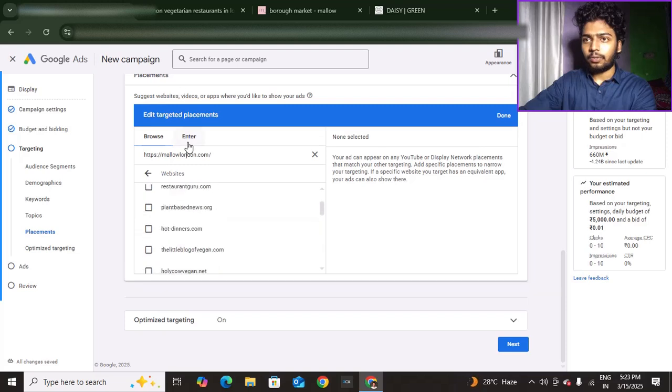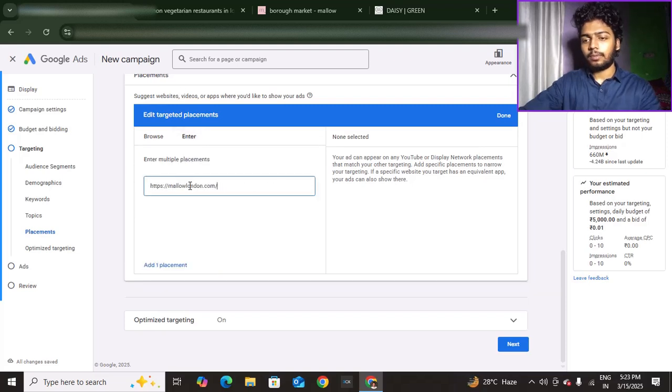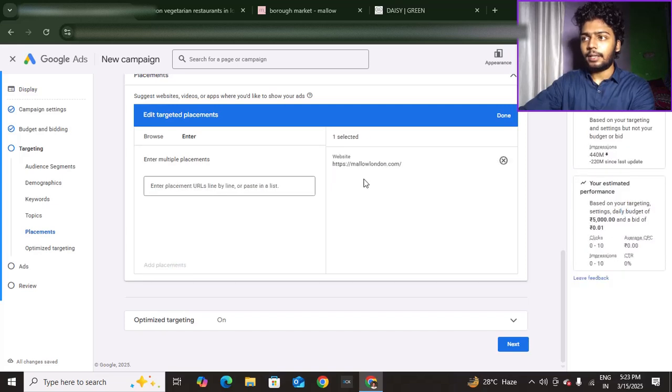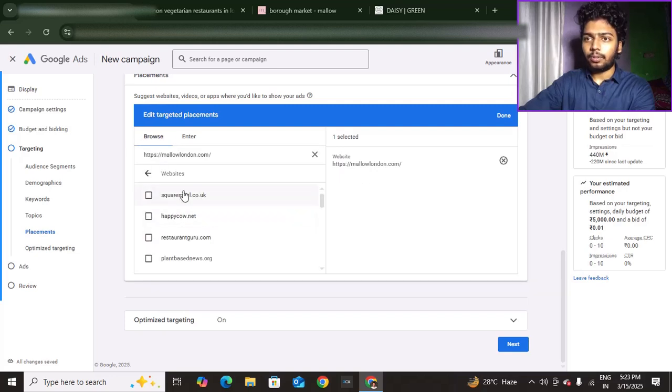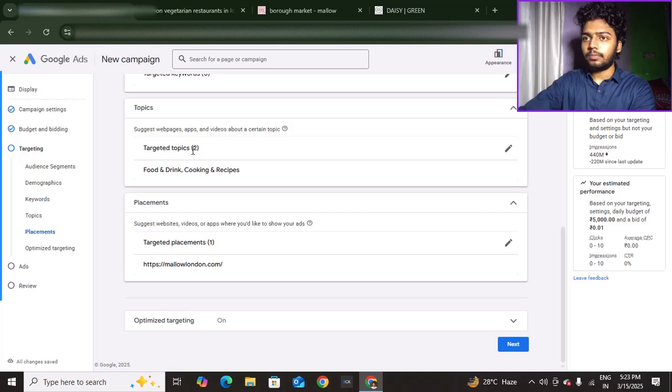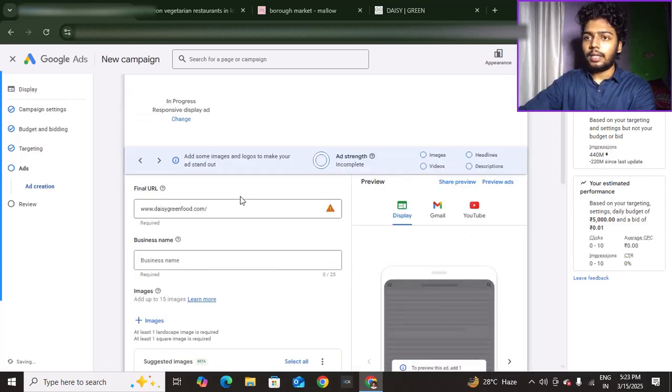Nothing is showing here. I don't know why. Let's find out from here. Okay, it's added. And you can add it manually from here if it doesn't work. Okay, done. Then next. Now this is the ad group.